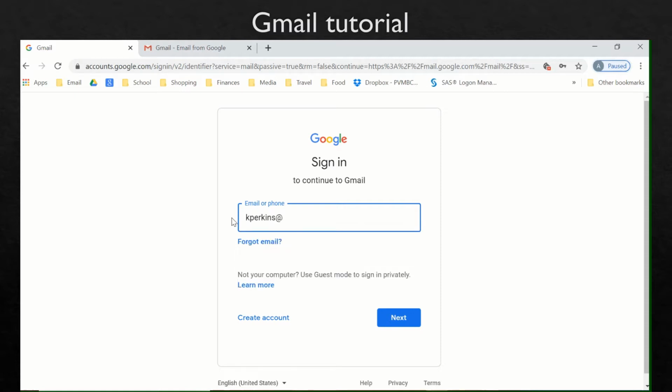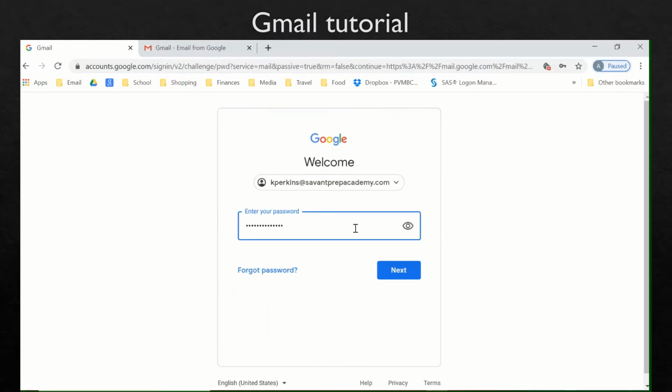So when you enter in, all right, I'm going to enter in the email. You're going to click next. And then you're going to go ahead and enter in that password that I sent. Now remember, the format needs to be month, date, and then the year.